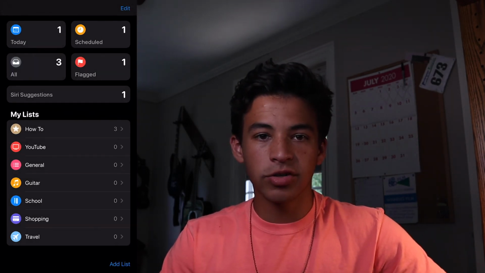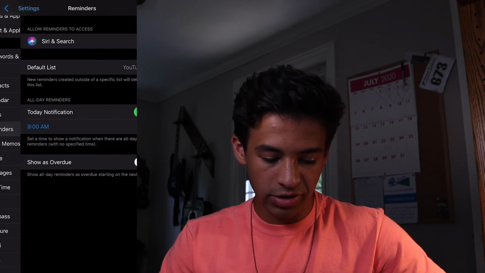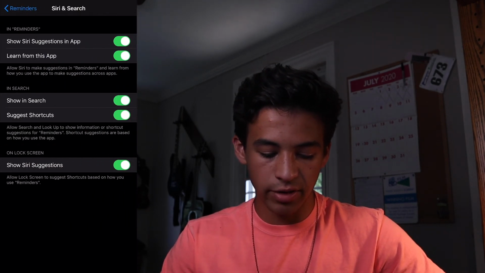And by the way, if you want to turn off Siri suggestions, just go into Settings, Reminders, and under Siri and Search, you can toggle off the Show Siri Suggestions in app.